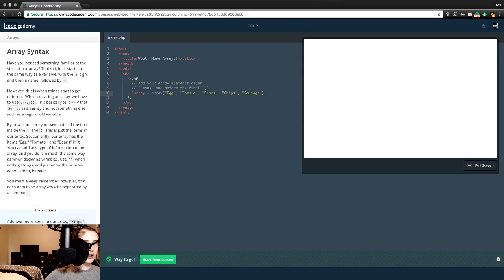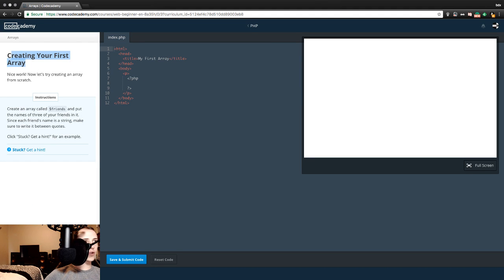And we will keep marching forward. All right, creating your first array. Nice work. Now let's try creating an array from scratch. Instructions: create an array called friends and put the names of 3 of your friends in it. Since each friend's name is a string, make sure to write it in between quotes.